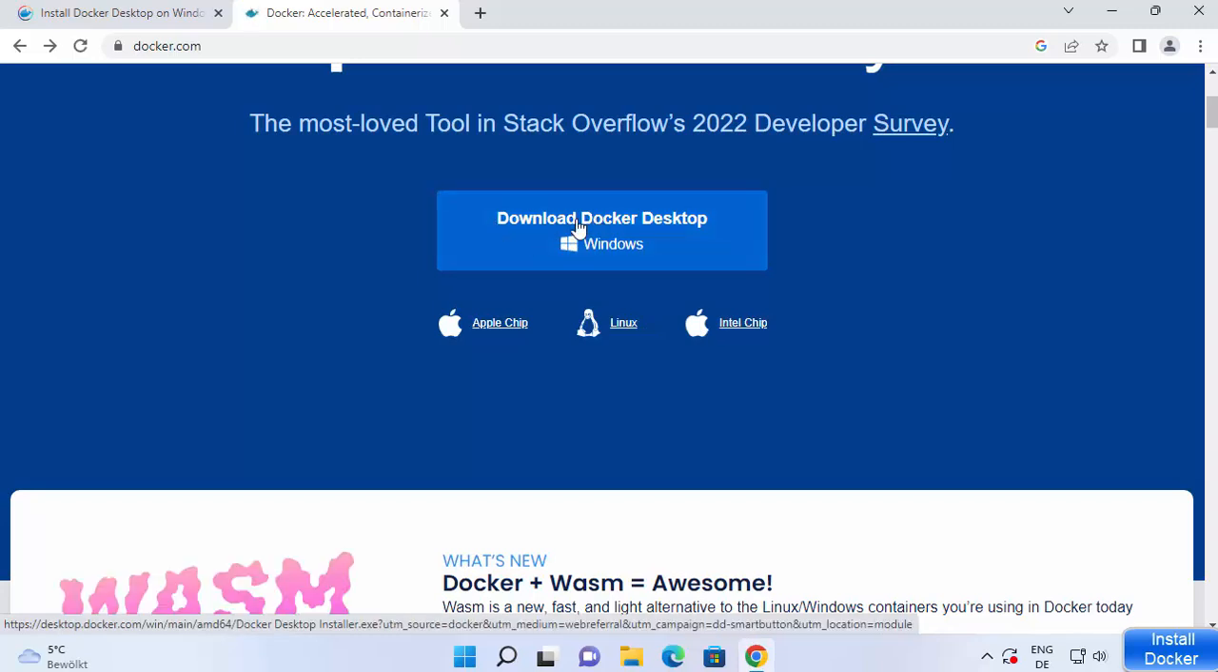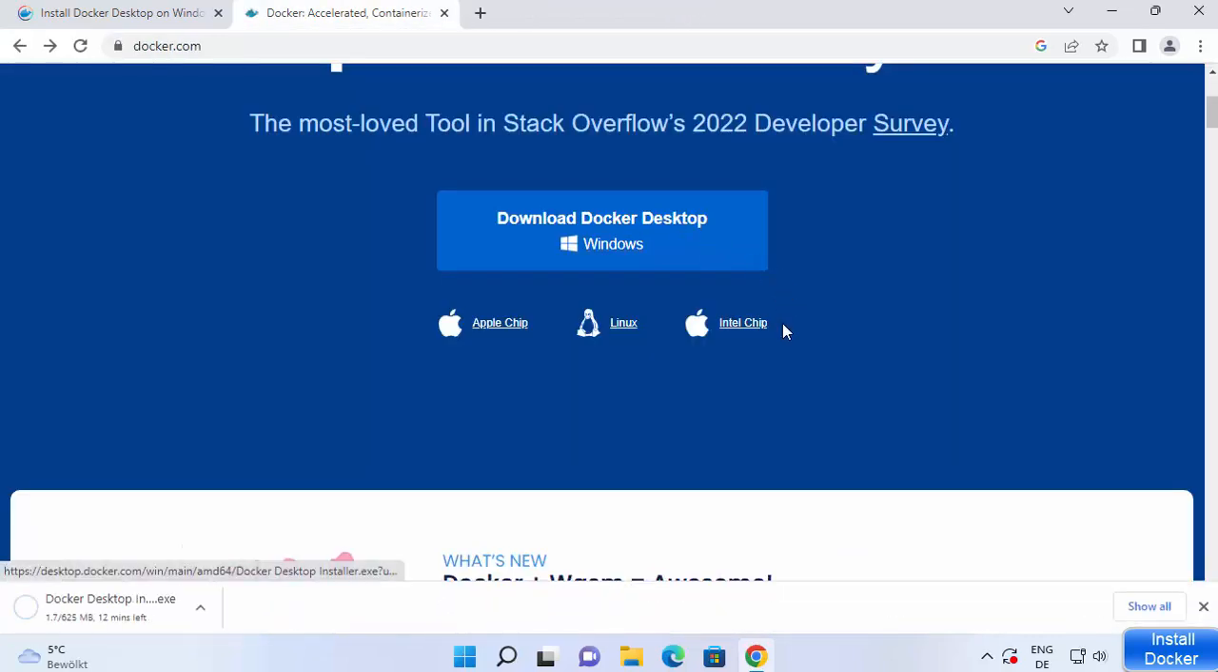I'm going to click on this Download Docker Desktop. I already have a Docker account. This file is around 625 megabytes at the time of making this video. So just wait for the download to complete.